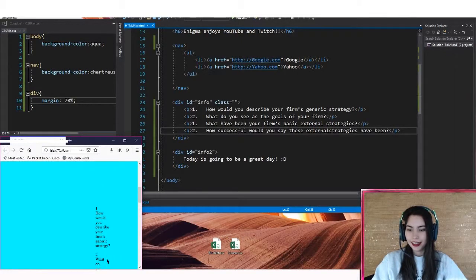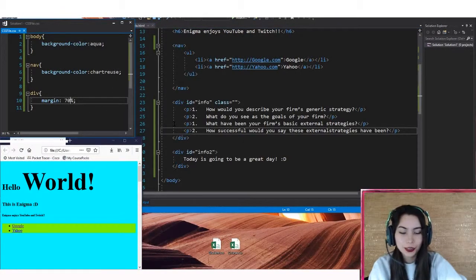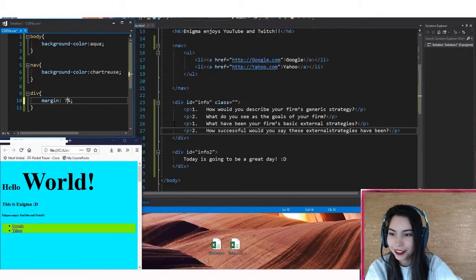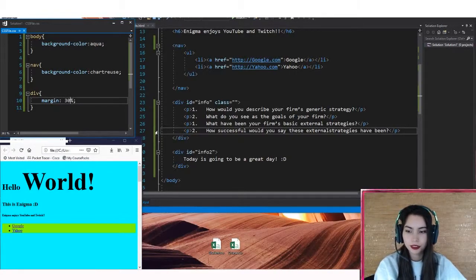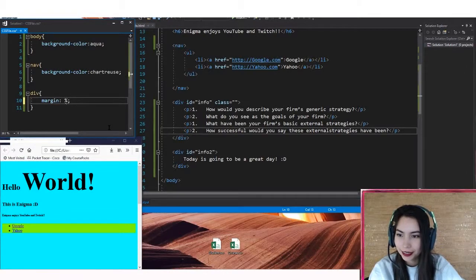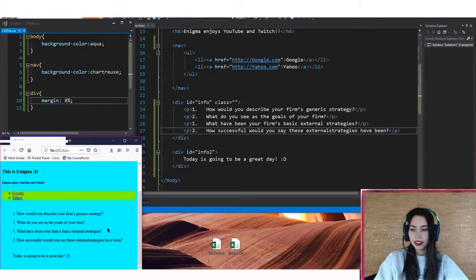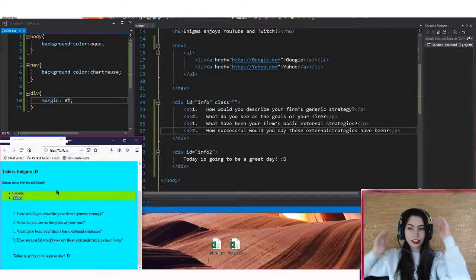Okay. It got shoved all the way over to the side of the screen, the right side, and that's too much. So let's go ahead and Control S, Control R. That's still a little bit too big. Let's go ahead and do, let's do 8. Control S, Control R. And we have set the standard for our div blocks to be margin 8%.